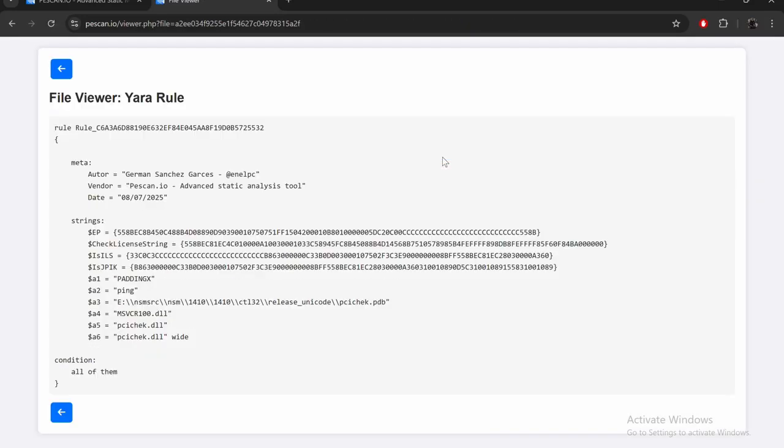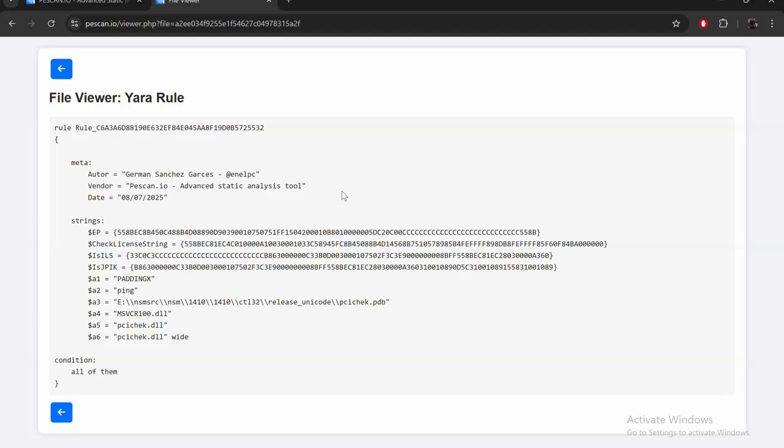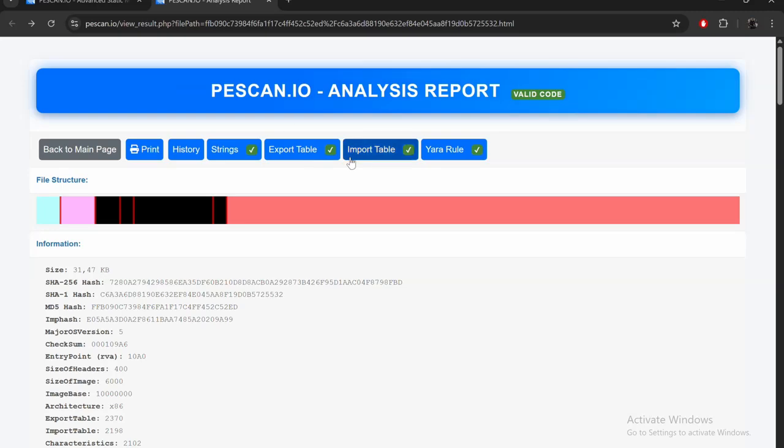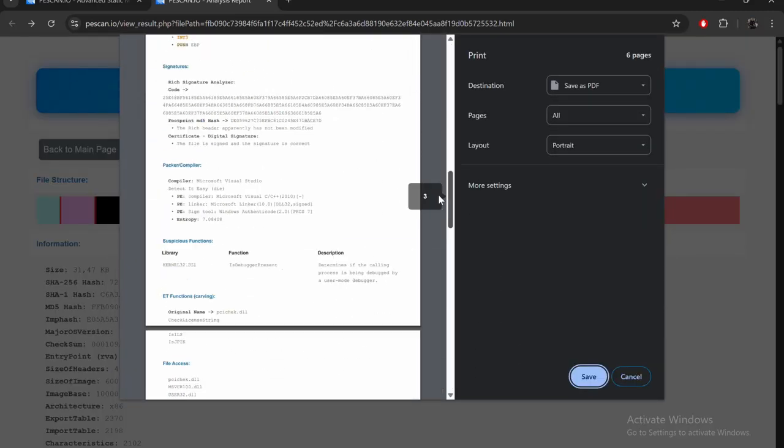And actually one of the most interesting features available in this premium version is the YARA rules. You can copy the YARA rules and use them to find related samples, and also just copy these YARA rules and maybe make them more advanced, adding more functionality and other conditions, which makes your detection engineering skills greater and greater. And you can also print this report and use it for your own documentation.